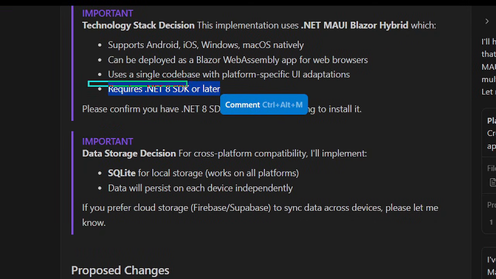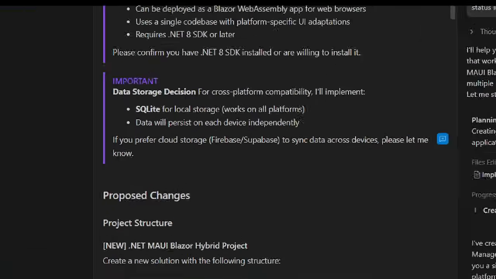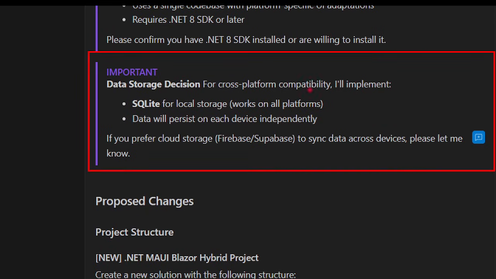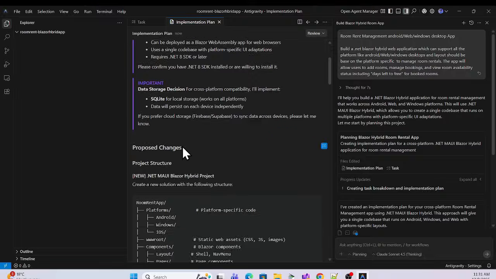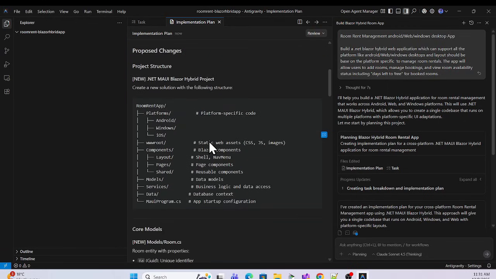Yeah, that is perfectly fine. I don't have any issue with .NET 8 or 10. And the important part over here is the database for cross-platform compatibility, with the implementation of SQLite for local storage, and data will be persisted on the device independently. That is also fine, because currently we just want to build without a database, but once it's complete, then we will try to use a particular database integration.